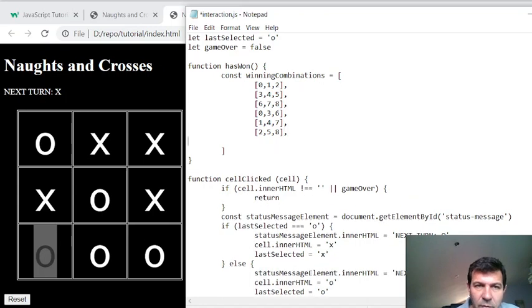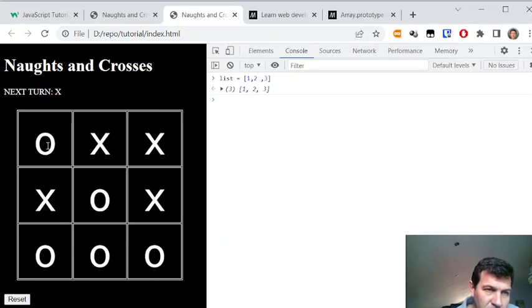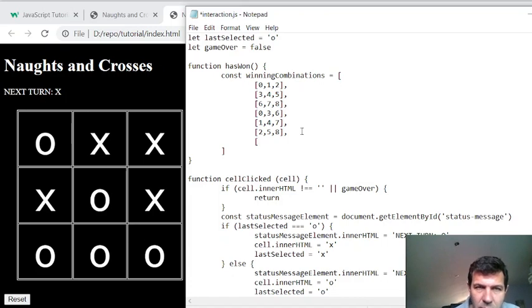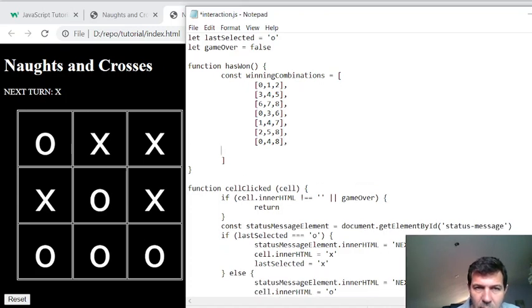Good. But we've also got the diagonals. The first diagonal will be 0, 4, and 8. So 0, 4, and position 8. And the other diagonal would be, no, 2, 4, and 6.